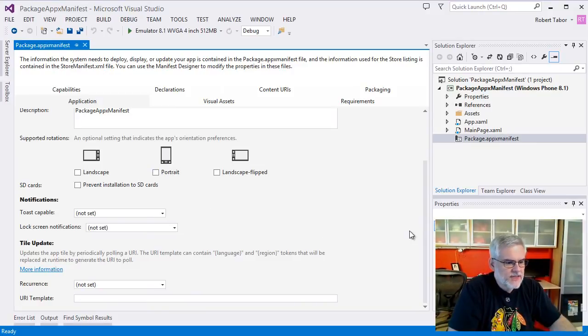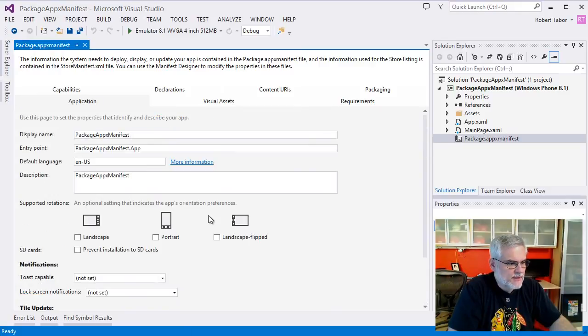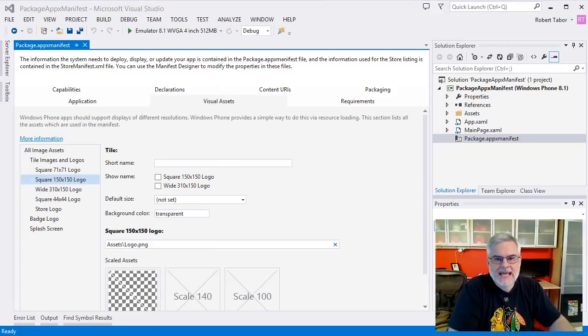Okay, so that is, in a nutshell, basically the catch-all for the entire application. Next up is the app's visual assets. And we're going to use this a little bit later for when we build a real app to change the tiles, the splash screen, and more.